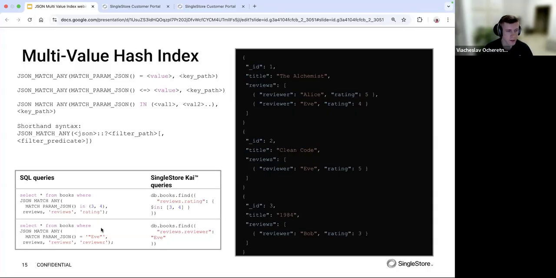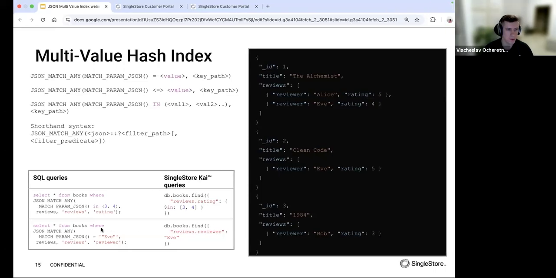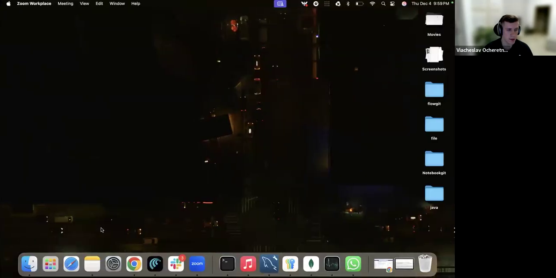Another example is reviewer name. We are looking for all the reviews made by Eve. You may take a look at the example below. It's the same, but we changed the key path from reviews rating to reviews reviewer, and the match param.